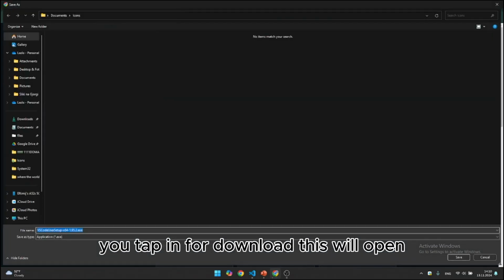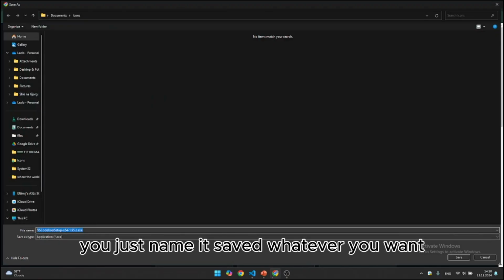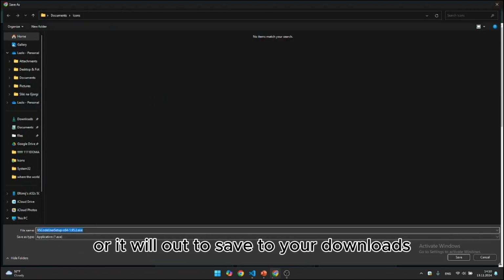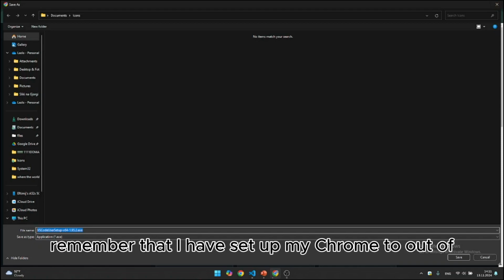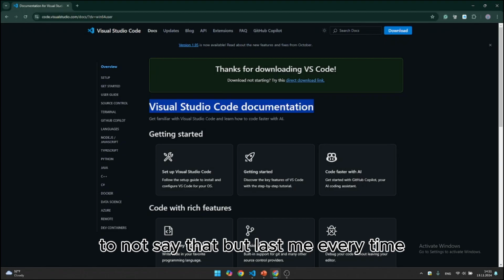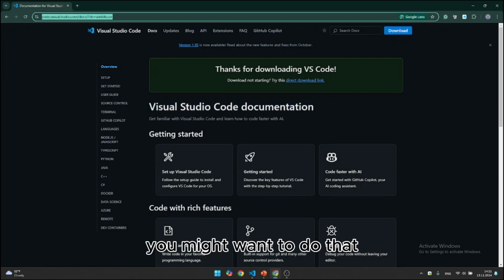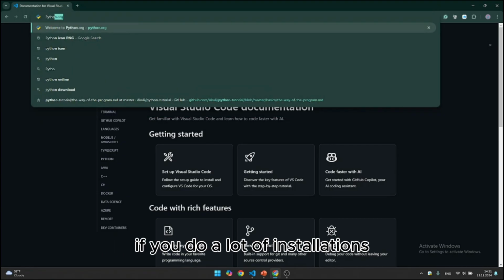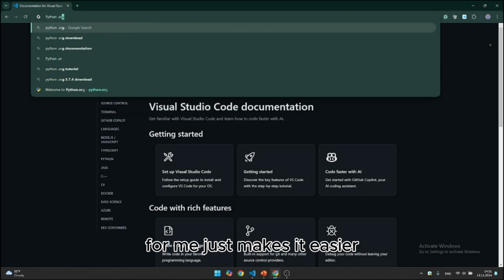You tap on download, this will open, you just name it and save it wherever you want, or it will auto save to your downloads. Remember that I have set up my Chrome to not save automatically, but to ask me every time. You might want to do that if you do a lot of installations. For me, it just makes it easier.